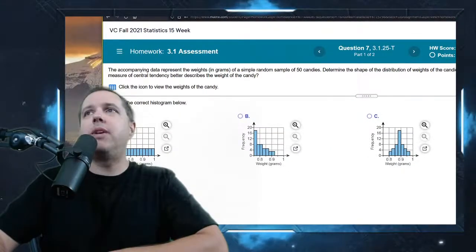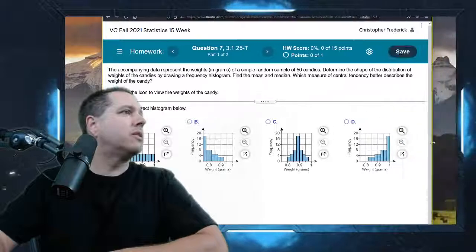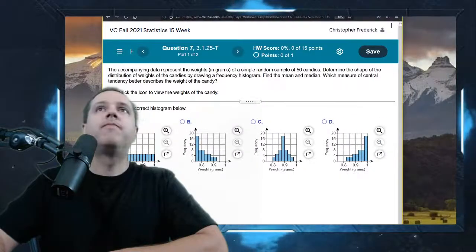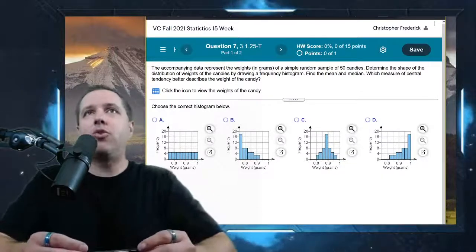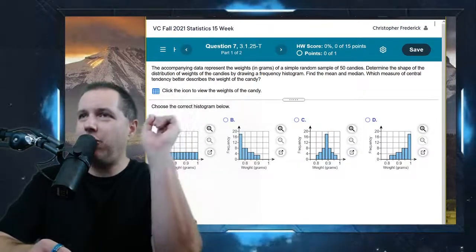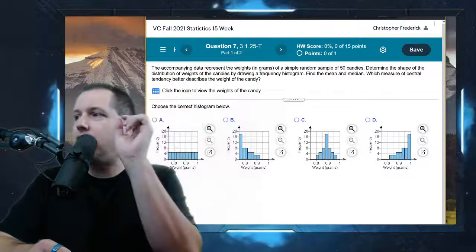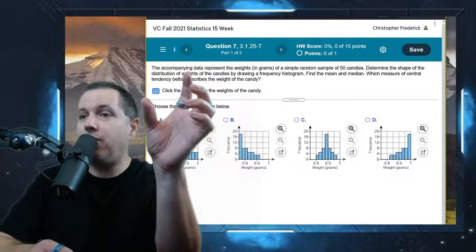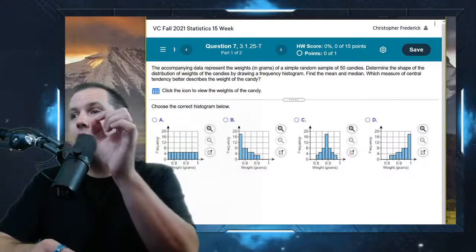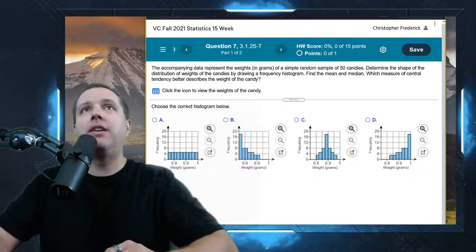Let's see if I can make this a better size for looking at this. Okay, the accompanying data represents the weight in grams. Notice how whenever they tell you what it is you're measuring and they give you the unit, you should be doing that every time in statistics. You give the thing you care about. You also give the unit that goes along with it. Okay, weight in grams.